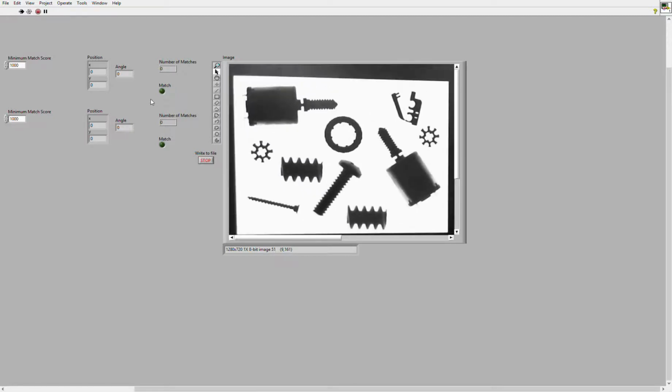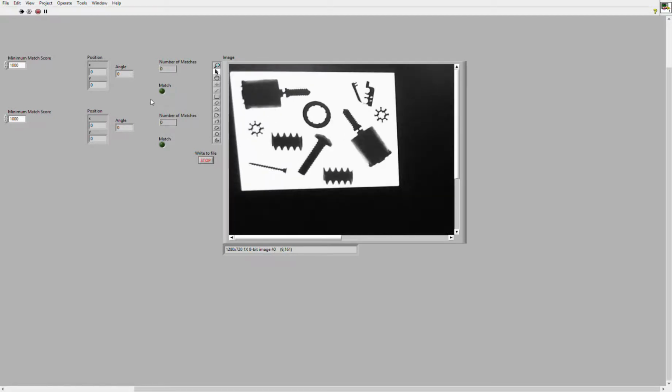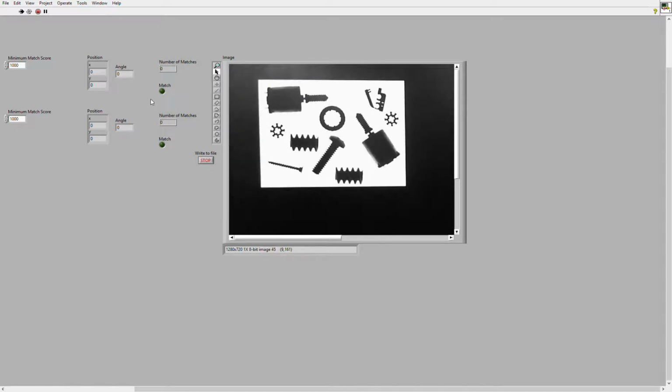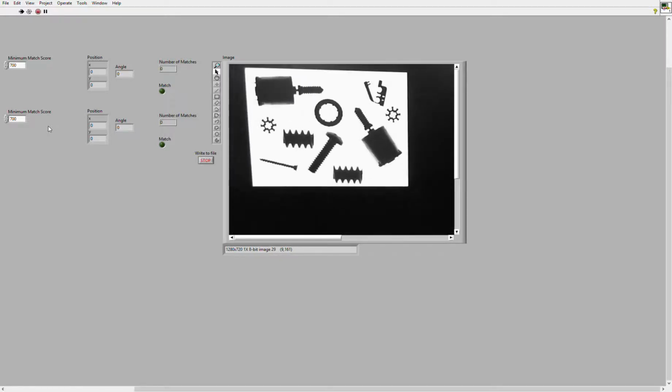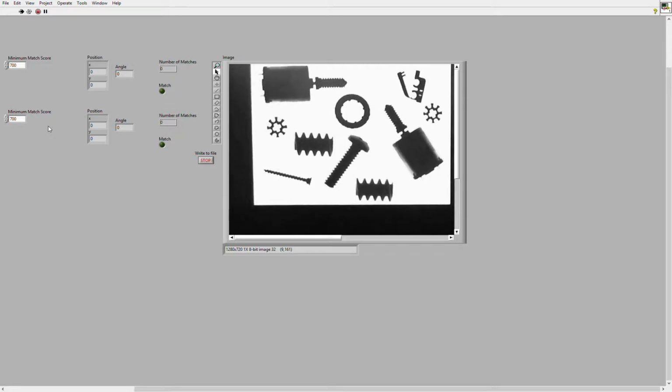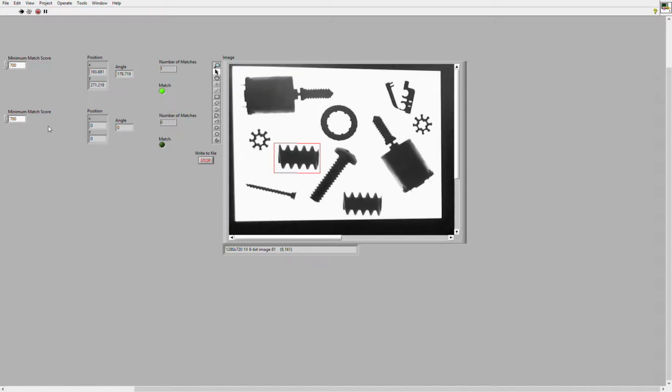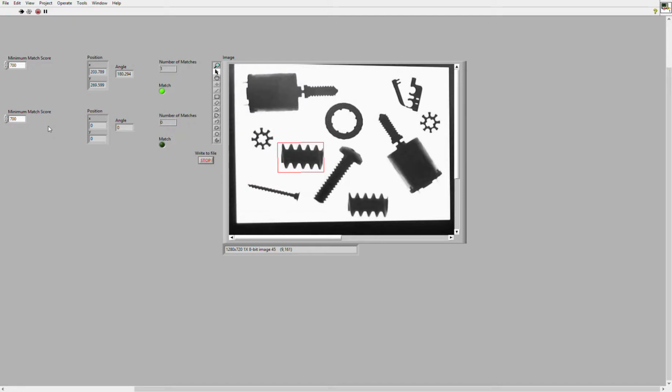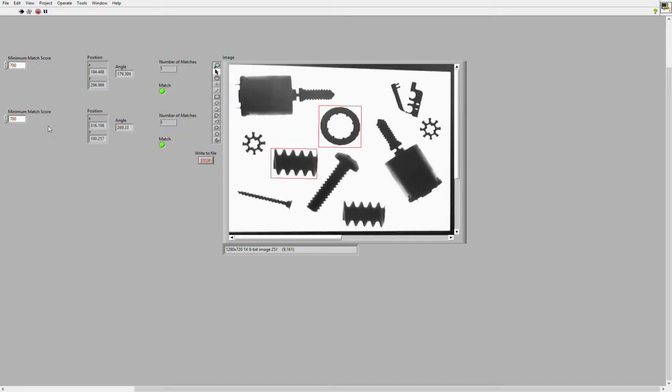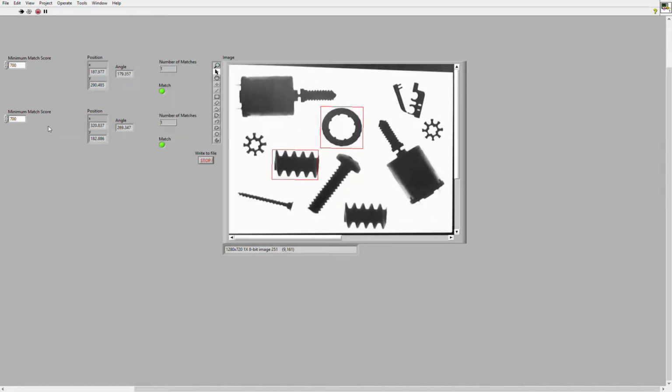So perhaps we should reduce the minimum match score. We'll reduce it to, say, 700, for both parts. Let us now attempt to detect the worm gear as well as the collar. So we have successfully detected the worm gear. We're tracking it, and we have successfully detected the collar.